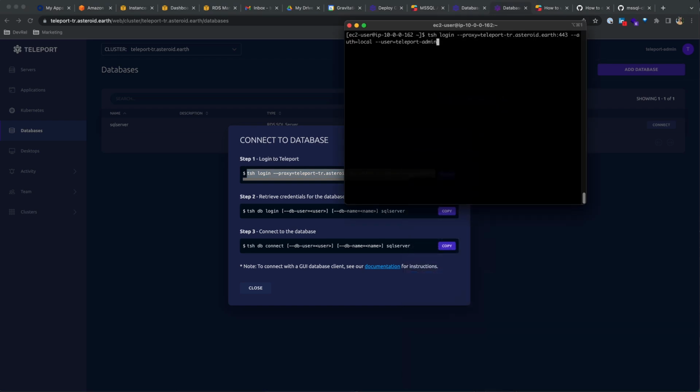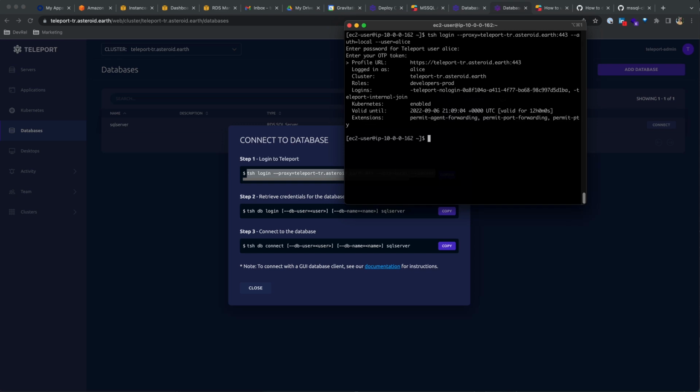And I'm actually going to log in as Alice. So I've created a user in Teleport named Alice, and I'm going to use that. So tsh login, and you put your proxy. Auth is going to be local, and user Alice. Hit enter, and then I got to provide my password and my second factor. And now I have a certificate valid for 12 hours.